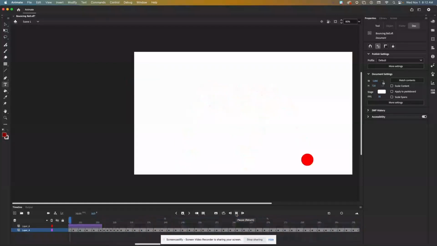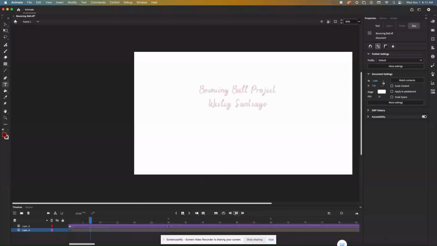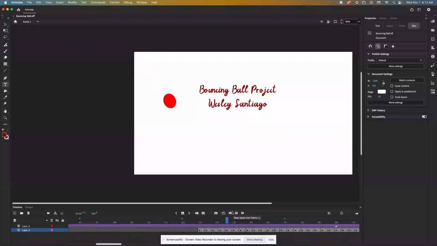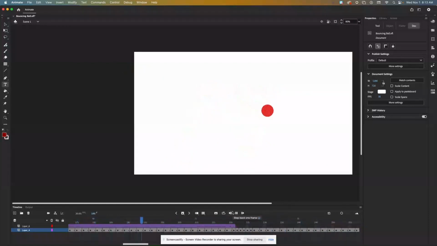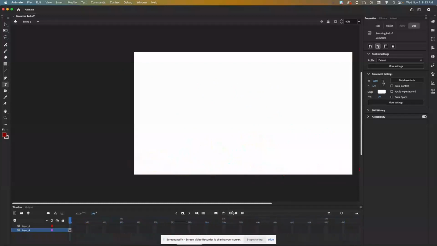Perfect. Love it. The ball bounces right by the title. So when you're reading the title, your attention goes from the title to the bouncing ball. Let's see that again. Bouncing Ball Project by Wesley Santiago. All of a sudden, the ball comes out, goes right through the titles, it disappears. So your attention now goes to the right thing. That would be a semi-successful transfer of attention from the title to the ball. That's it. That's the whole goal.